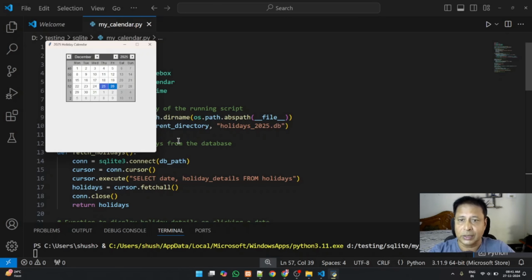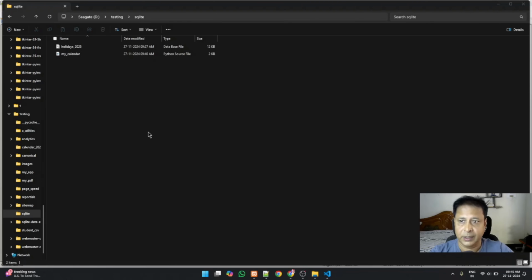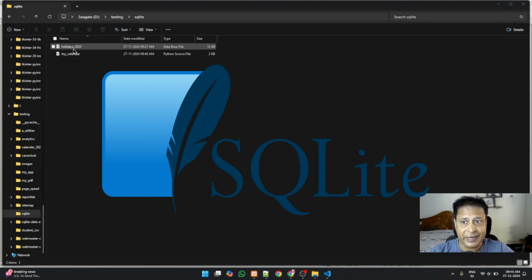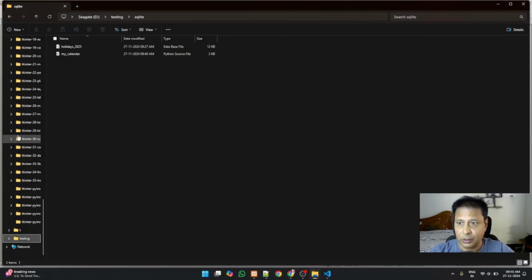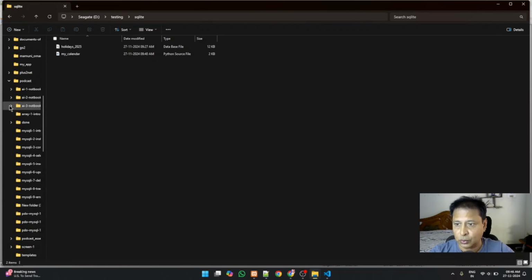Now let's build the application. This is our directory where the application is. Note that my underscore calendar is our Python file. This is what you will be converting to an application, and holidays underscore 2025 is our SQLite database file. This will be bundled, or combined, along with this application. The application you create will be in our root directory, my app.